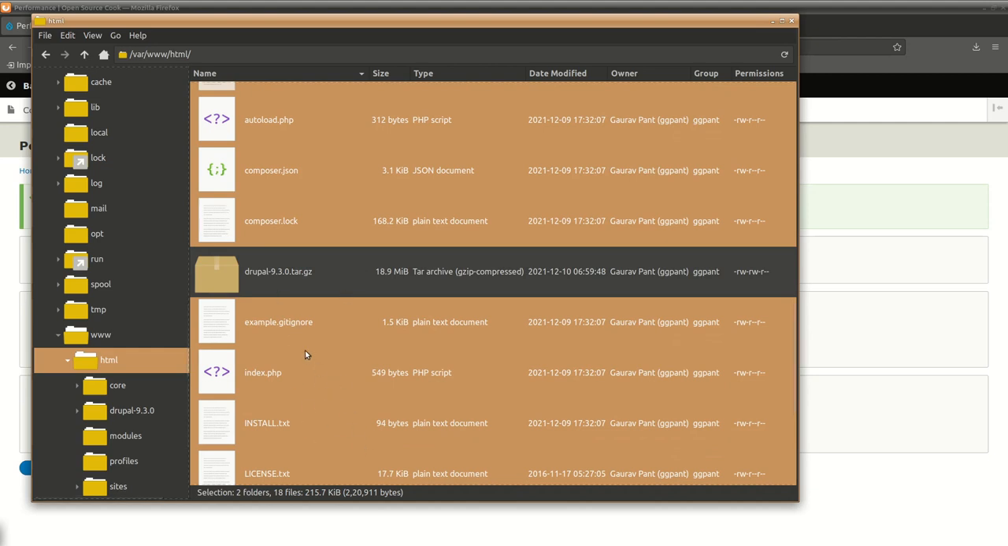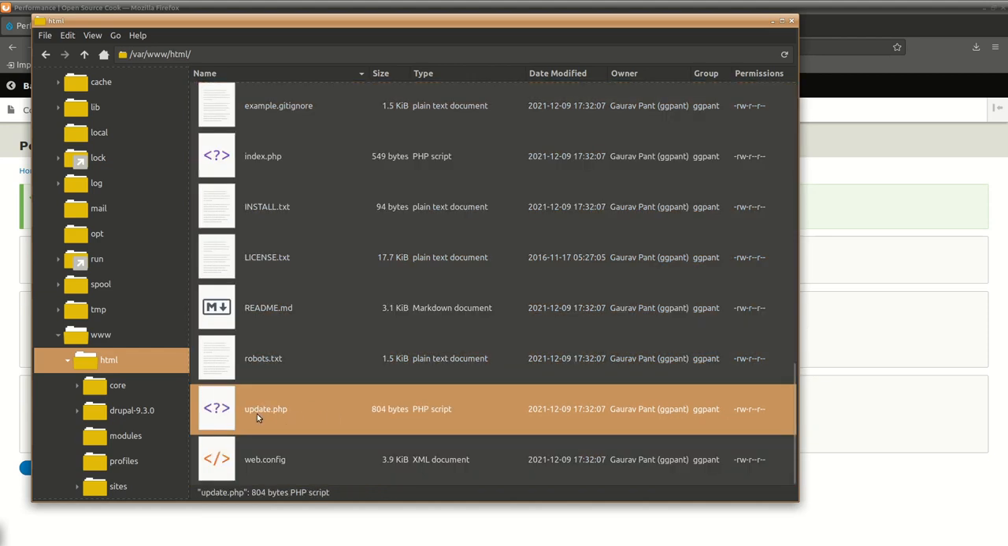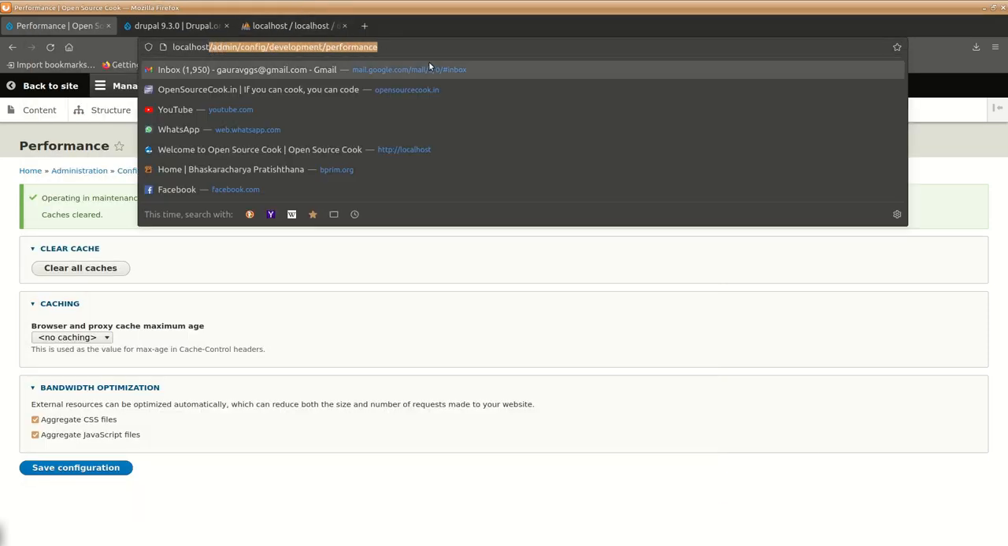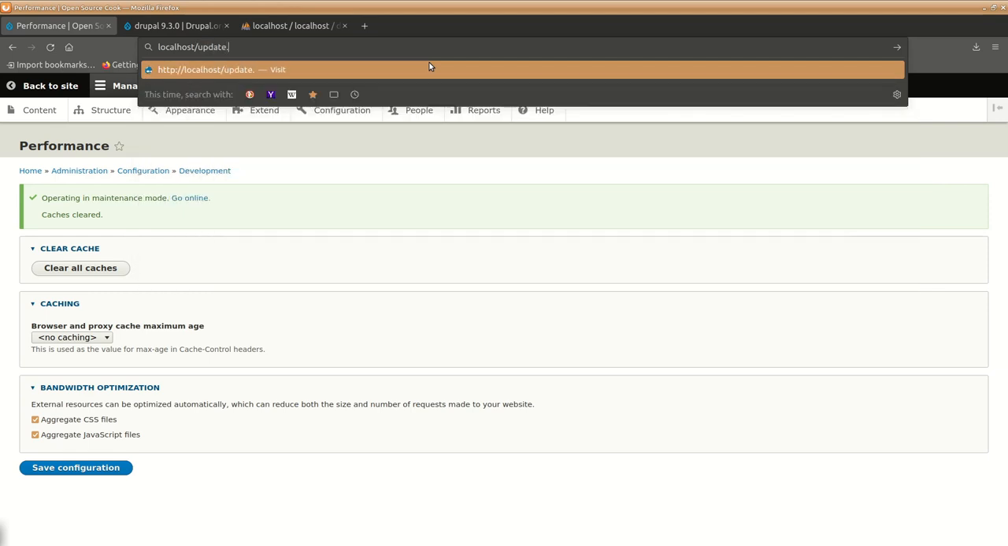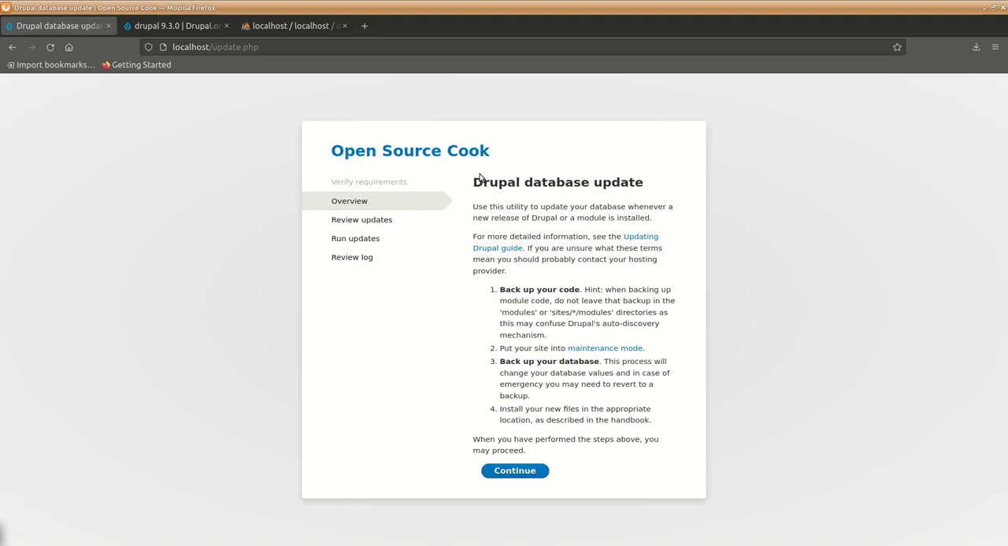Now the next step is to run update. There is an update script which is here. This is what we need to run. So just go back to your website and, from your site, update.php. This is what you need to run. What this is going to do is, if there are any updates or changes required to the database or other things, it will take care of that. So we'll run the update. It gives you messages: back up your code, put your site into maintenance mode, back up your database, and then follow the steps accordingly. Now we'll continue with this.